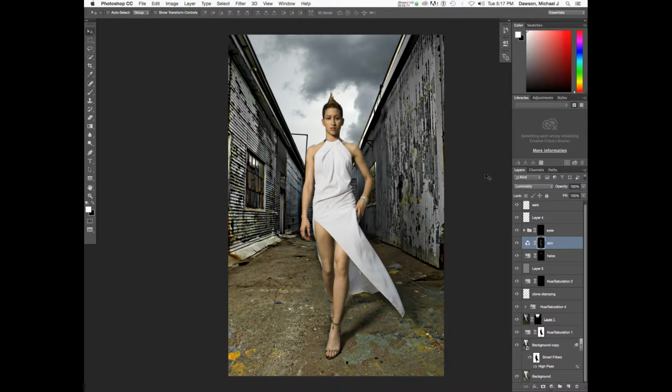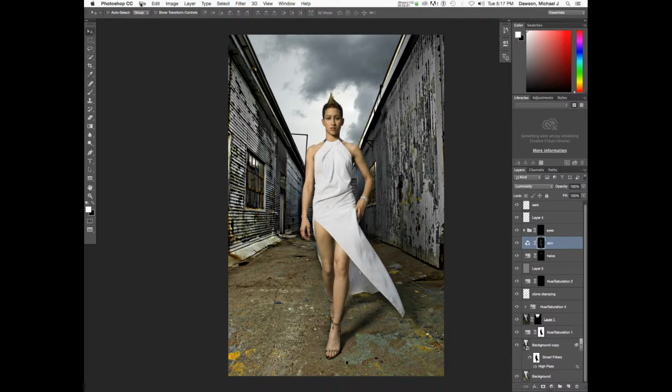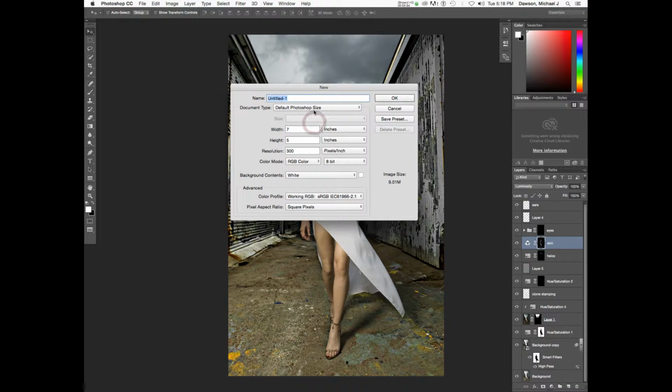The other thing I wanted to discuss with you guys is the first time that you see that resample checkbox. If I go to Image Size, why don't you guys go ahead and start a new document by going to File, New. Very similar to our old menu. We can specify things like resolution. 300 is what you want to try and create your documents at.